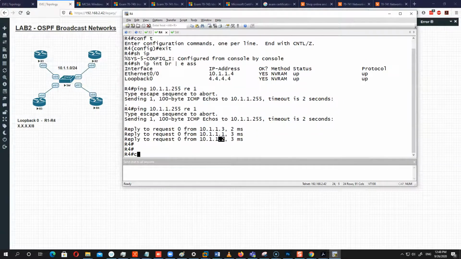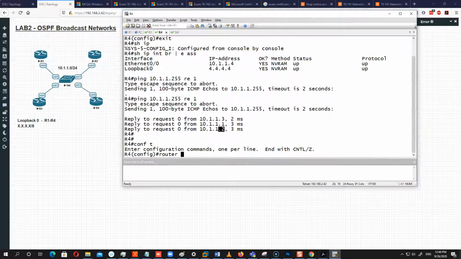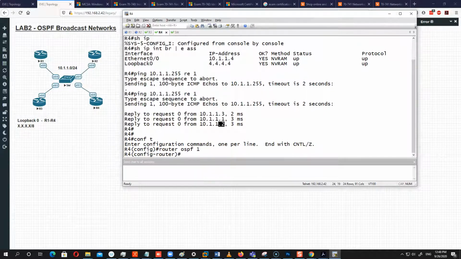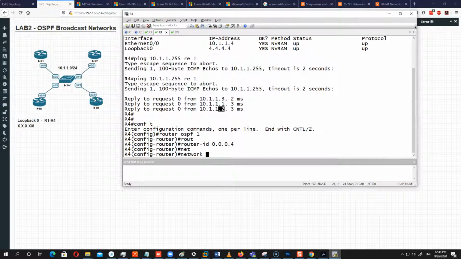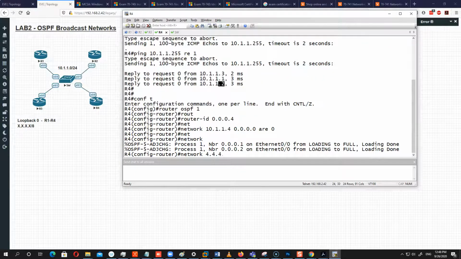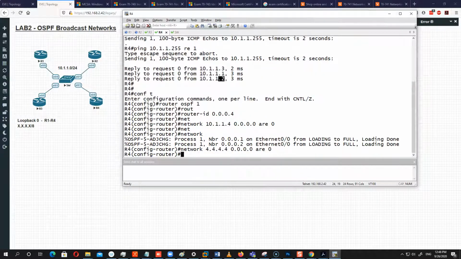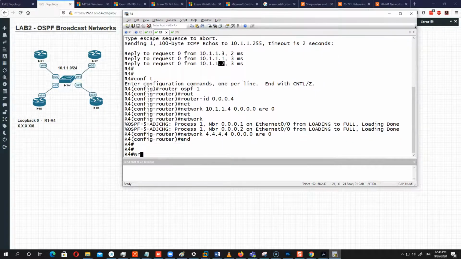So router 4, let's see what we have here. We have two here as well, and network. So now we have some neighbors, right?